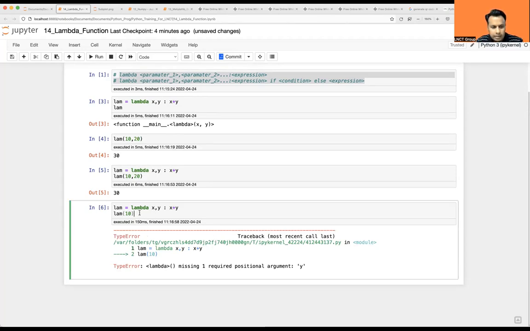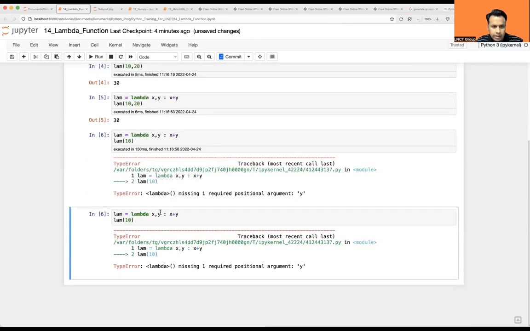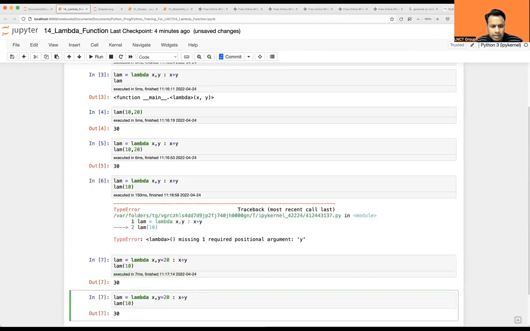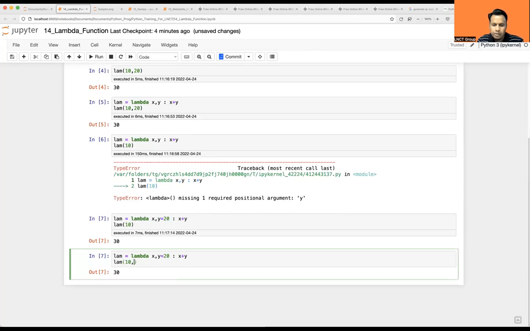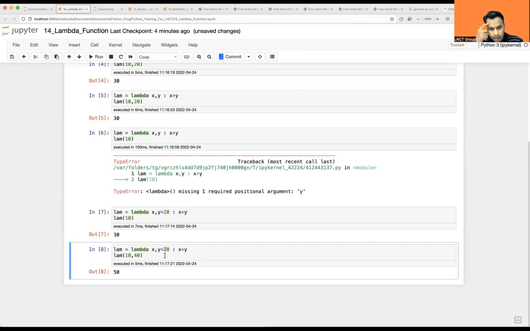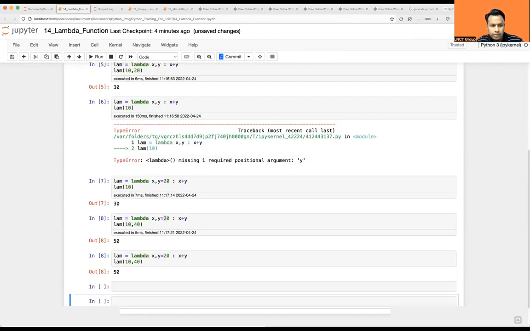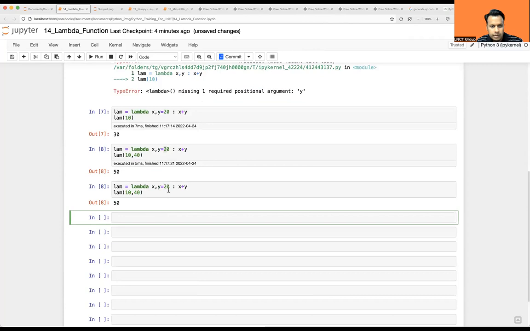So how to handle this? You can either pass y equal to 20, that is default, also you can pass. This is fine. Okay, or you can pass some value here, 40. This 40 will be overwriting this 20. Okay, this is one thing. Another thing, what you can do, we have seen this also, right? Star, let's say arg plus arg minus 1.